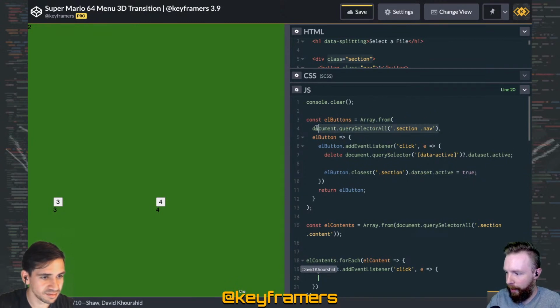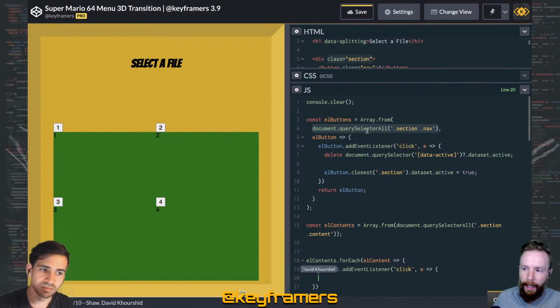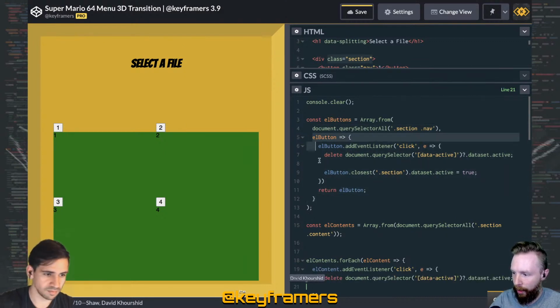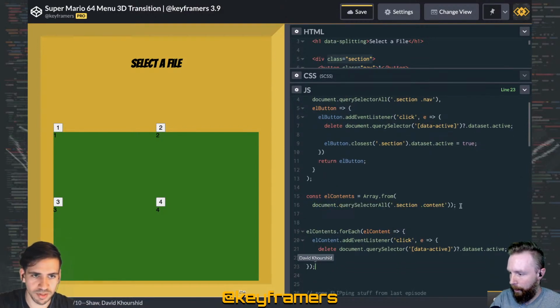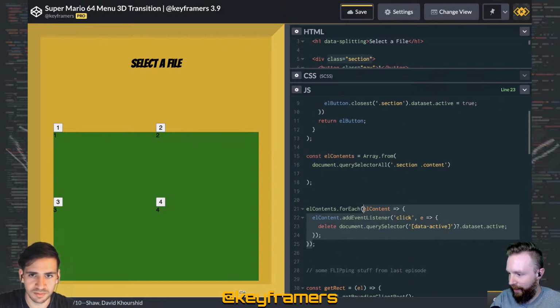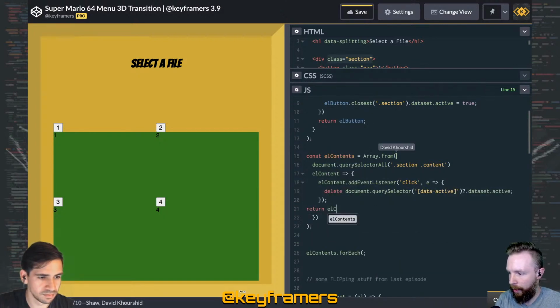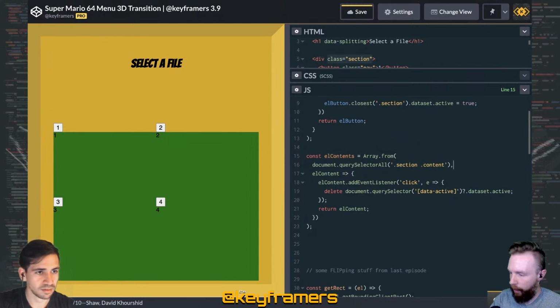Fun fact, array.from accepts an argument, the first argument being some kind of element or object that you want to turn into an array. And then the second one is a map function. So we can actually group everything in there. I wonder if there are any performance benefits of that. Maybe, probably not. But if we just move that up and make sure that we return L content if we're going to use those later. And there we go. Add a comma.